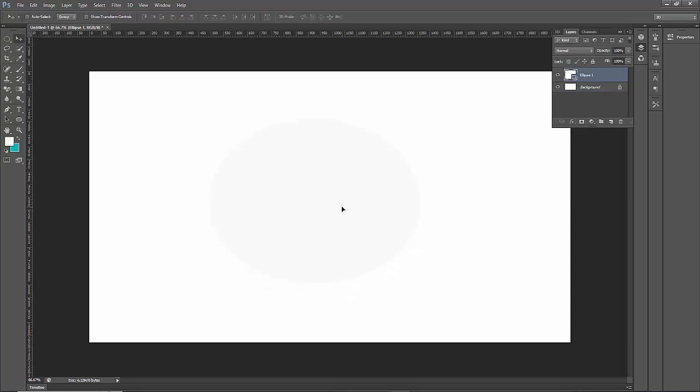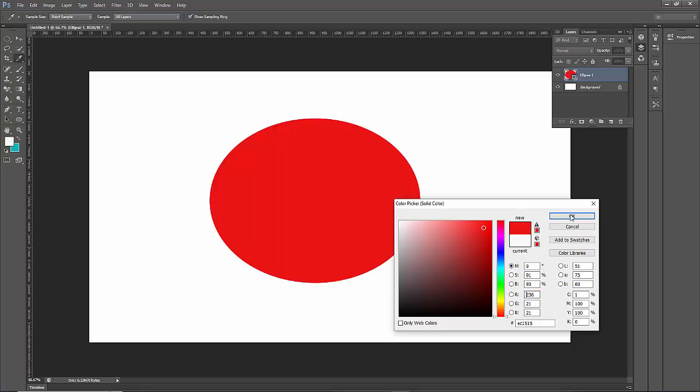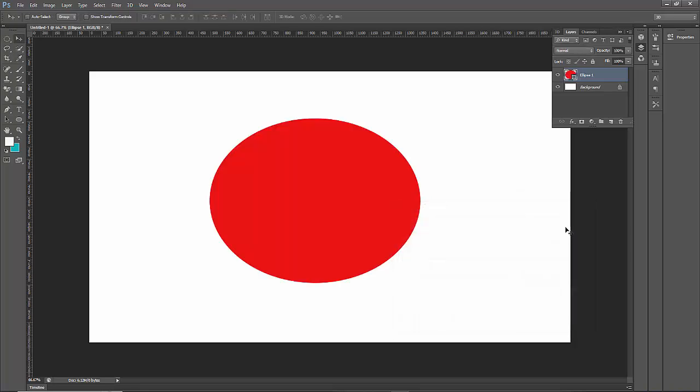Now go to the move tool and color the shape. Double click on it. Now choose a color. Now click OK.